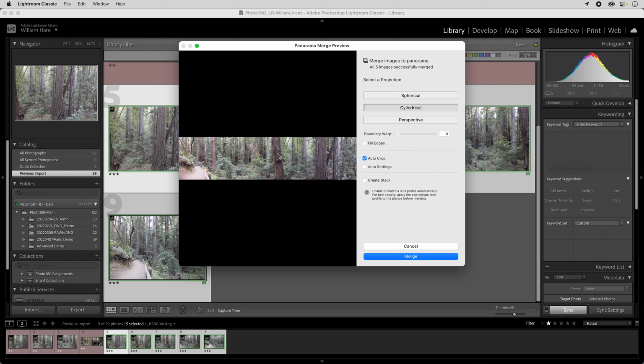I'm going to do no boundary warp because again, I wanted that center section, but I wanted to show you how you could play around with both of these.